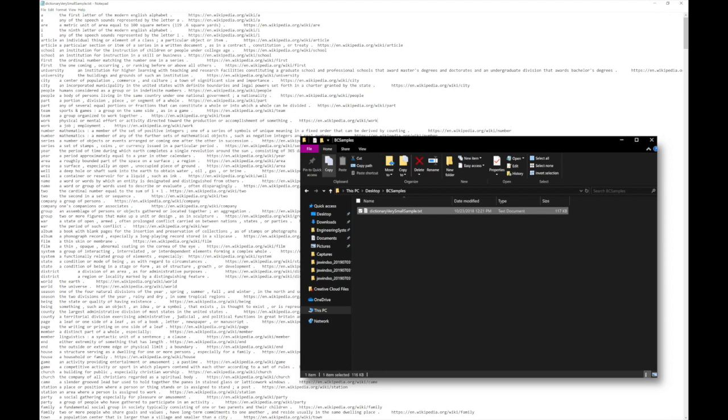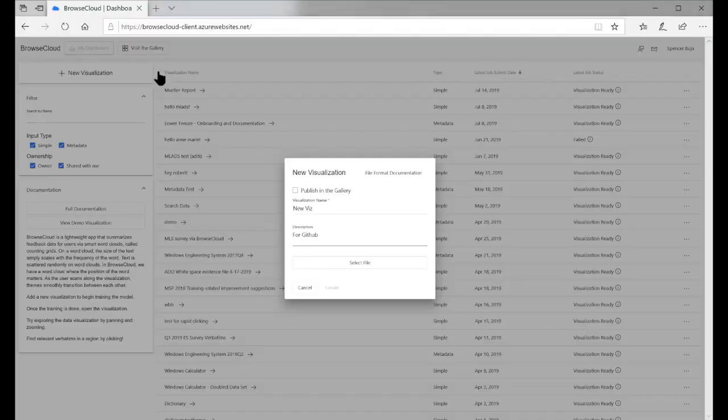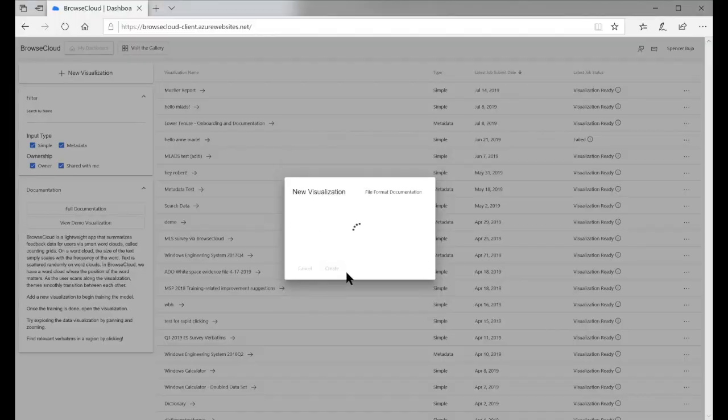This file is formatted in the simple input file format. The sample data we're going to be submitting is made up of definitions from the English dictionary, and the resulting visualization is going to be organizing these definitions by topic. For example, definitions about cities and government will be close to each other in the visualization. Now we're ready to submit our data to BrowseCloud.